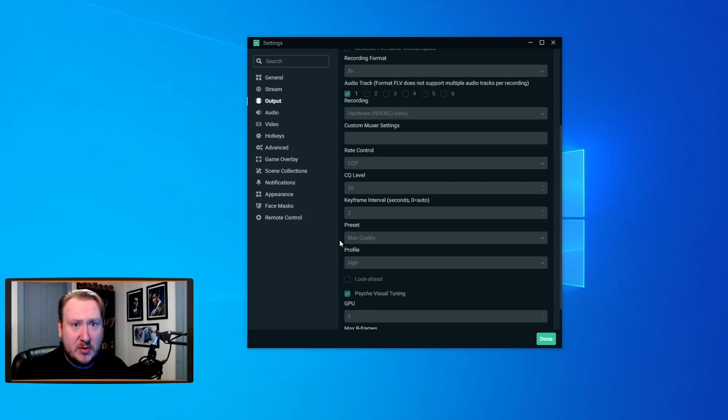And then psychovisual tuning you want to leave on, and look ahead you want to leave off, unless you're playing a game like Hearthstone that doesn't have a whole lot of motion to it. You just want to leave that off for the most part. And then GPU 0, that's your primary graphics card.